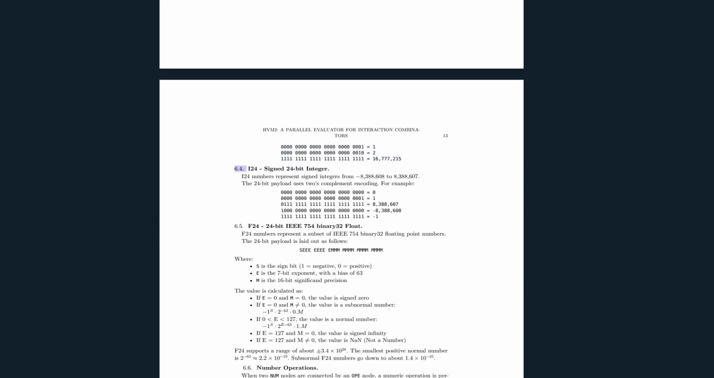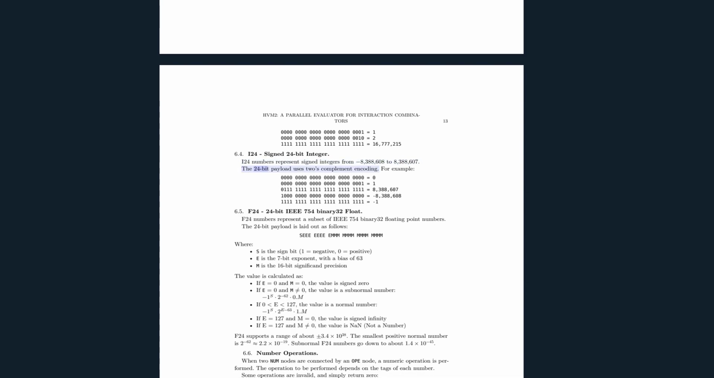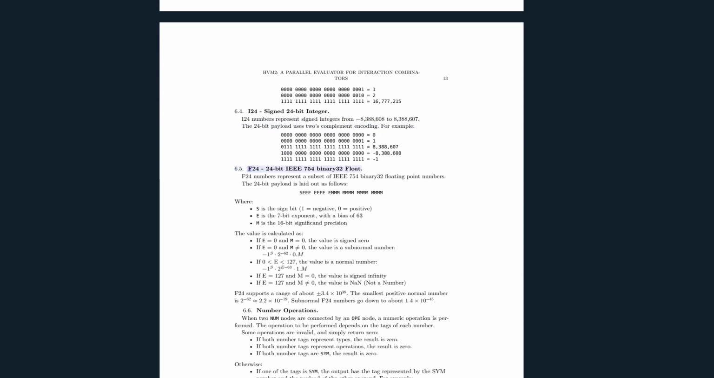U numbers represent unsigned integers from 0 to 16,777,215. The 24-bit payload directly encodes the integer value. For example, 6.4. I, signed 24-bit integer. I numbers represent signed integers from -8,388,608 to 8,388,607. The 24-bit payload uses 2's complement encoding. For example, 6.5. F, 24-bit IEEE 754 binary float.